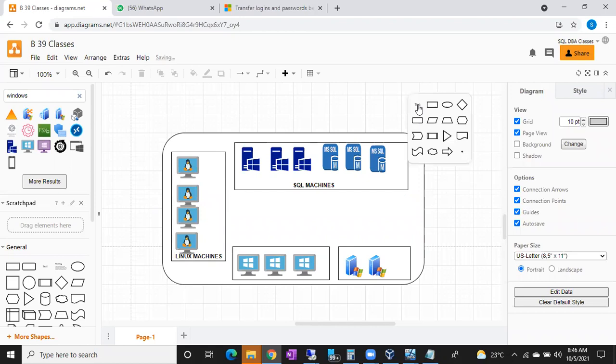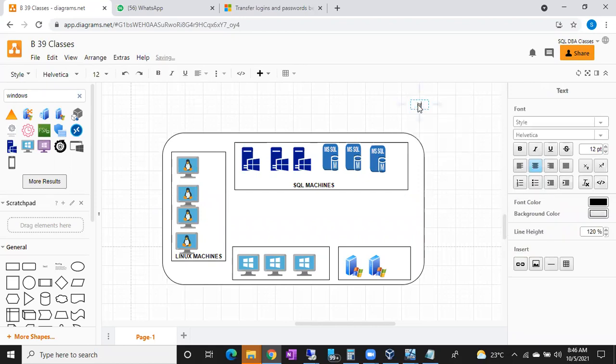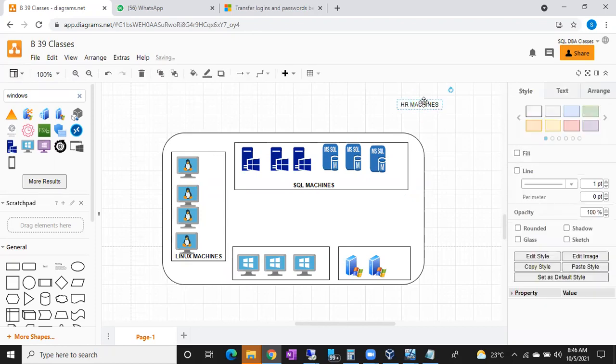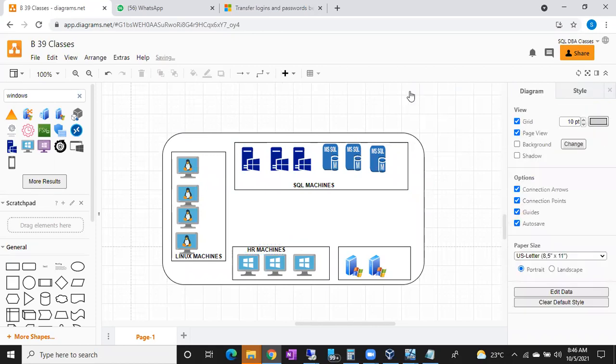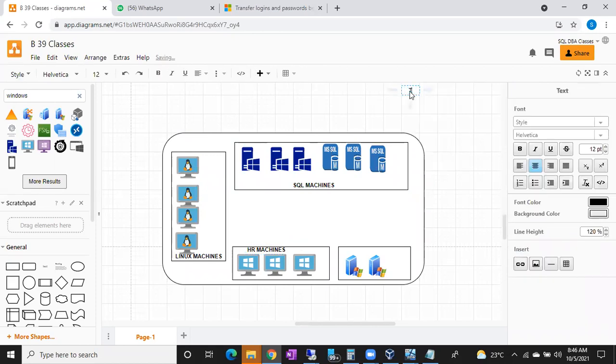And imagine some of them are HR machines. No, there is no HR operating system, but I'm just saying these machines are going to be used by HR people. Okay, and imagine these are transport.